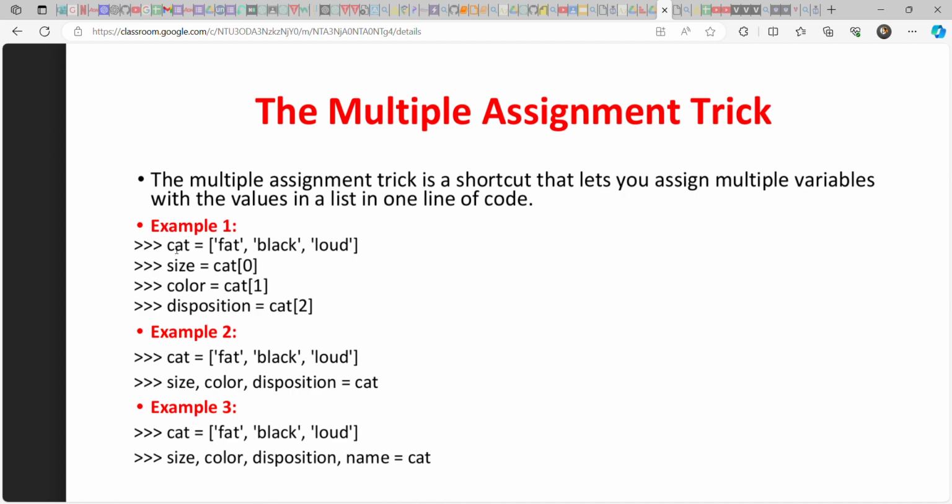Instead of just writing each and everything, I'm going to create a list, cat. If I want to access the individual elements, I'm going to write more lines of code. If I want to print all the values in a list in one single line of code, I'm going to say size, color, disposition equals cat. So it will print all the values like that. Instead of writing cat[0], cat[1], cat[2] and printing individually in each line, which is a long line of code, this is the multiple assignment trick.